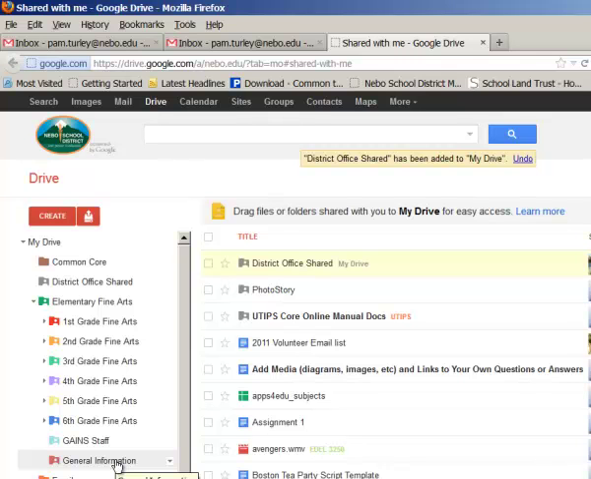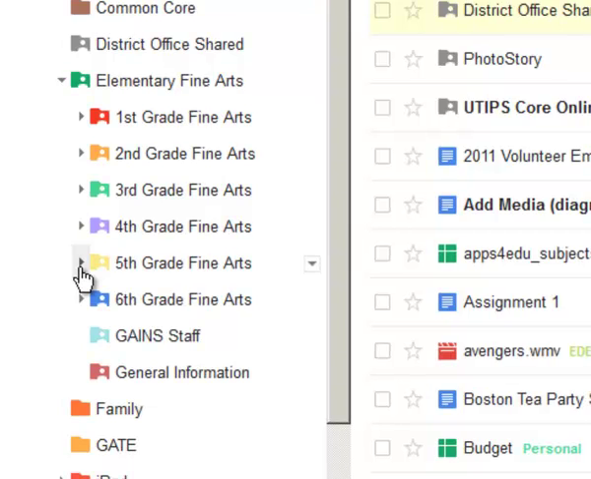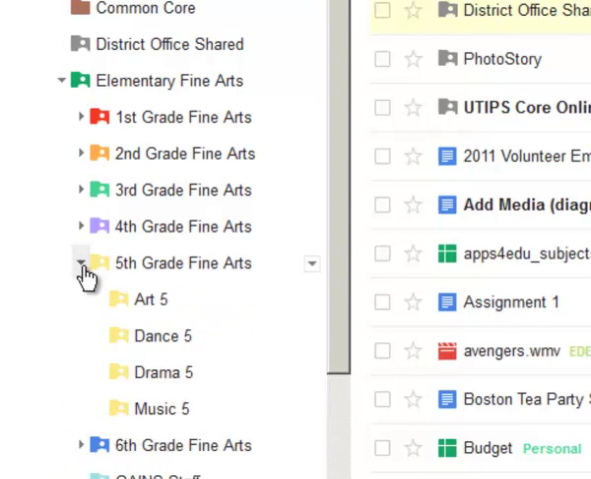So today, for the purposes of this demonstration, I'm going to upload not a Google Doc, but a Word document that I have created that is entitled 5th Grade Drama Lesson Plan. I want to put that in the 5th grade Fine Arts folder, but as you can see there are some subfolders in the 5th grade Fine Arts. So I'll open up the subfolders, and I have Art 5, Dance 5, Drama 5, and Music 5.